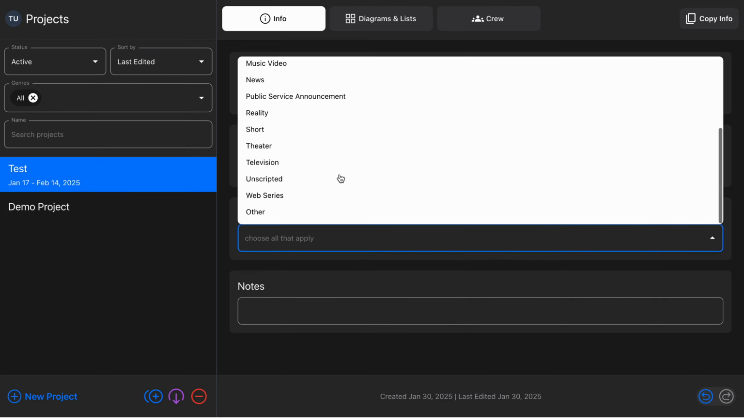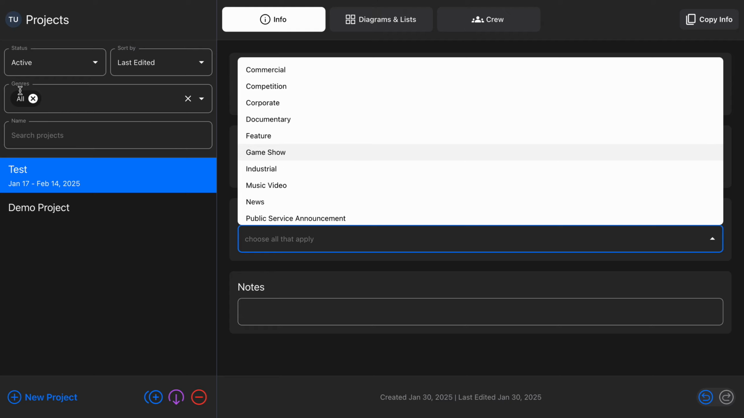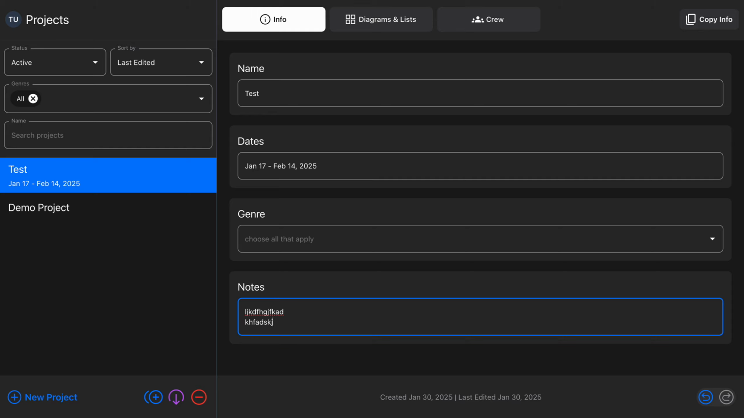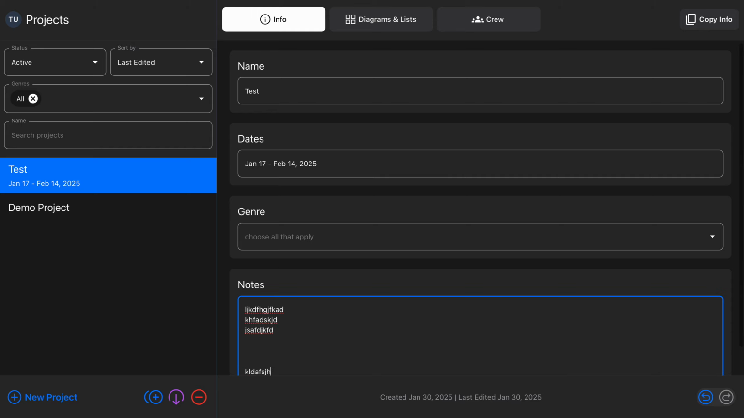Genre is completely optional too. Just pick among any of these. This will help you later if you want to sort or filter by genre. And then for notes, you can just add as many notes here as you want. It's completely up to you.